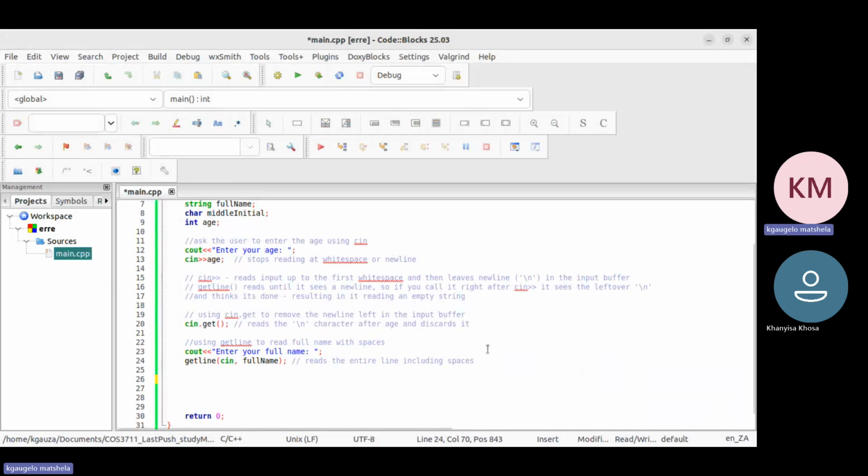Remember, the get line, once it reads, then that new line is going to think that it is done. It reads until it sees a new line. So once it sees that new line left by the cin, it's going to think that it is done, resulting in reading an empty string. You get me?